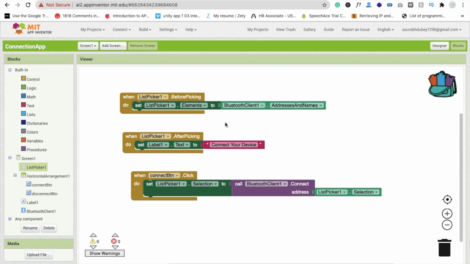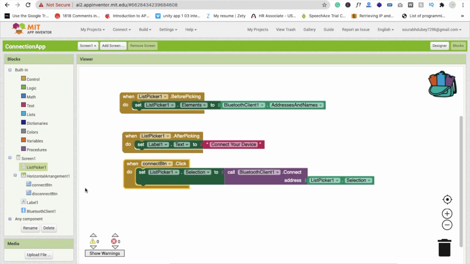Whenever we click on this list picker before picking, this will show all the addresses. After picking, the label will display connect your device, and after selection, whenever we click on the connect button, this will connect the selected device with our device. Okay, now that's the connection. Now we have to change the label one dot text to connected, because now this one is connected.